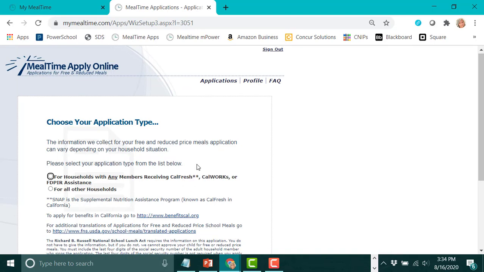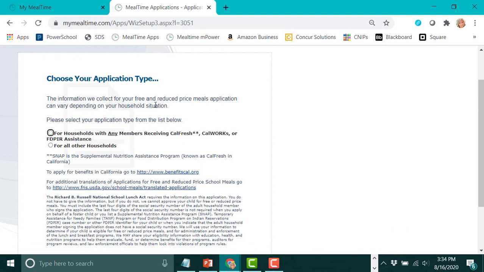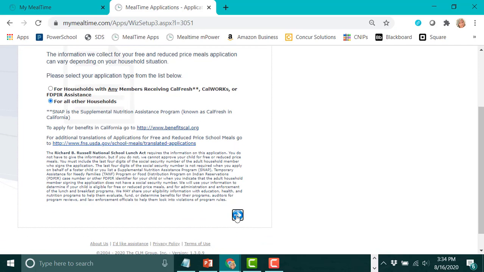Okay, so here it's going to ask you to choose the type of application that you're filing. If you're receiving assistance like CalFresh or CalWorks, then you would click this button. But if you are just completing the application through household income, then you would click here, and this is what we're going to be doing today. All right, so go ahead and click that and then hit continue.